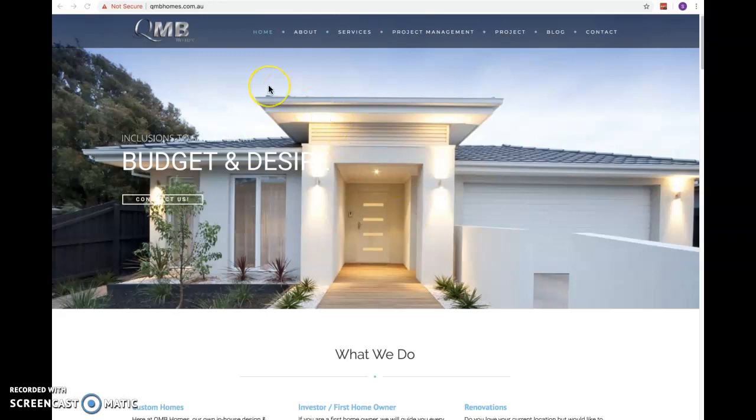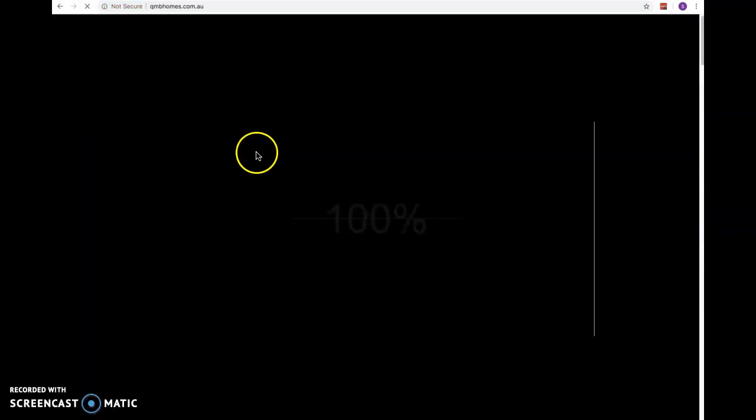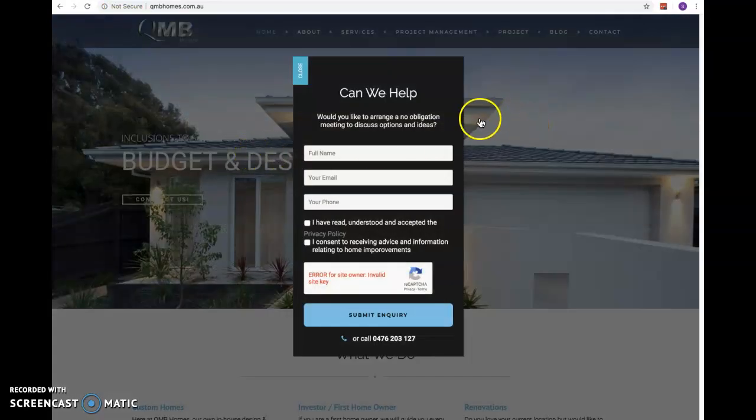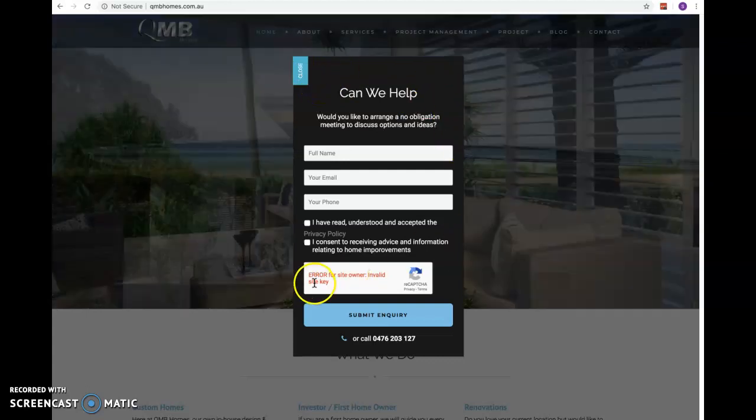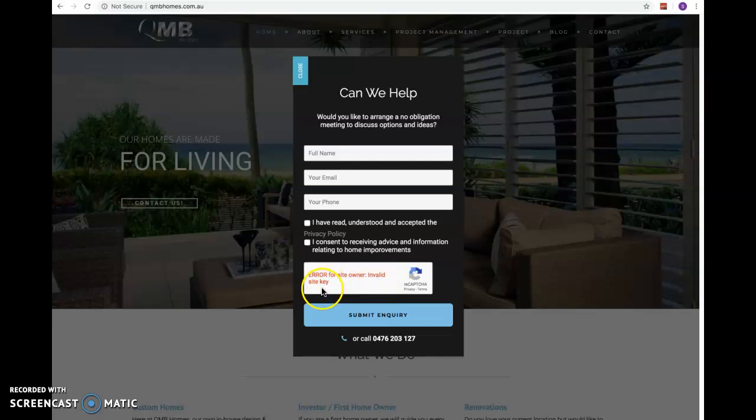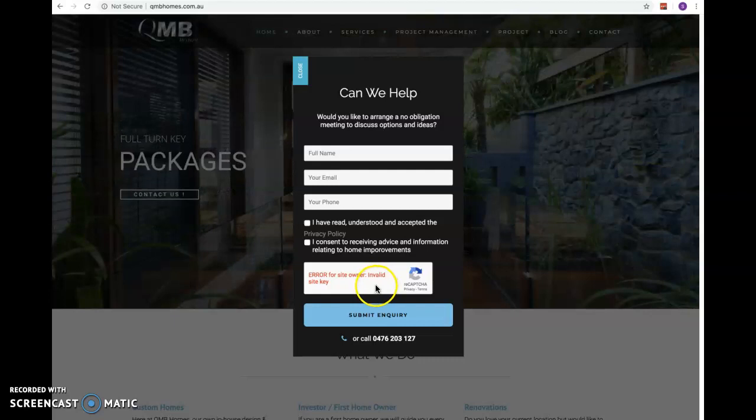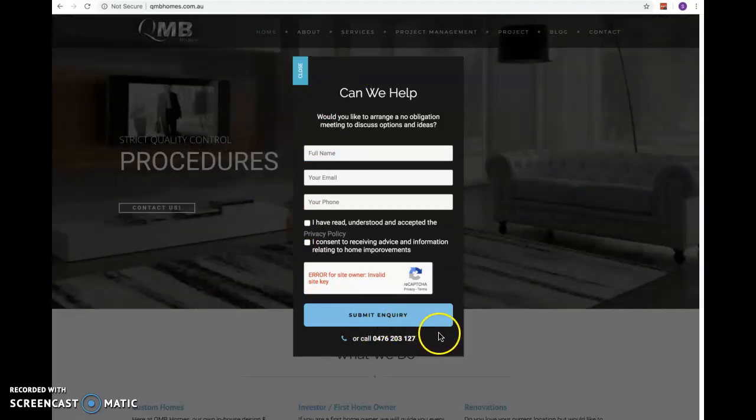So I'll jump into this now, and the first way to do that is to just refresh the page. There we go. So upon refresh, we have a pop-up here, and it says error for site owner, invalid site key. What that essentially means, at a guess, without going into the back end, is that this is a plugin and it would have a membership attached to it that may have lapsed. So that's a small issue, and we can get that fixed up quite easily.